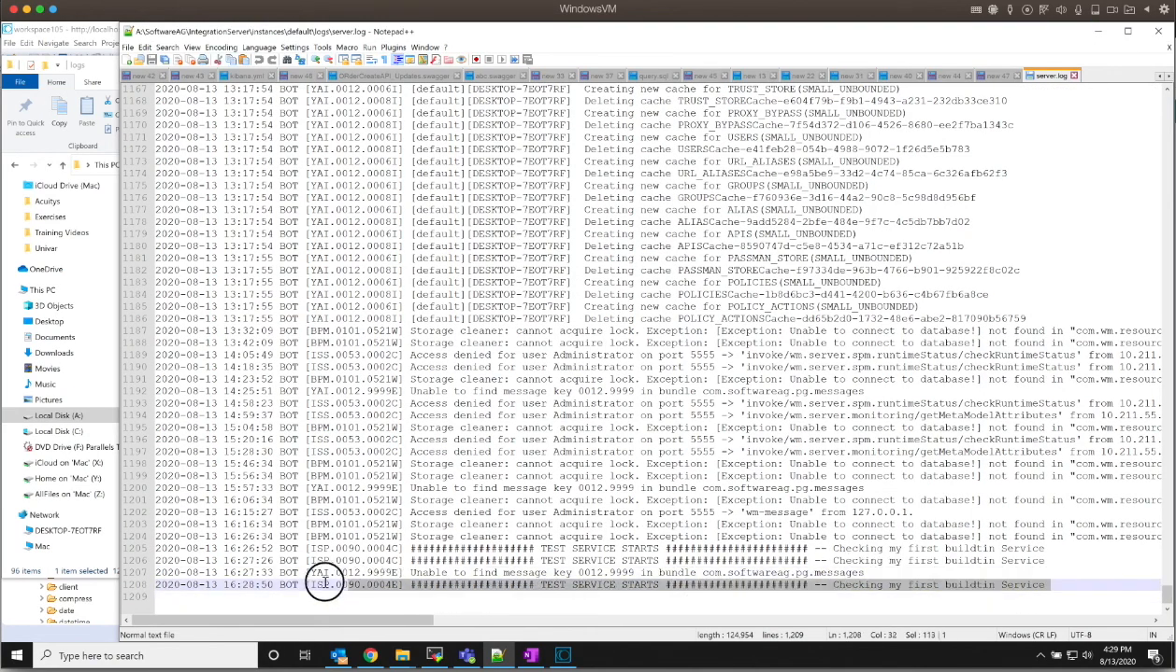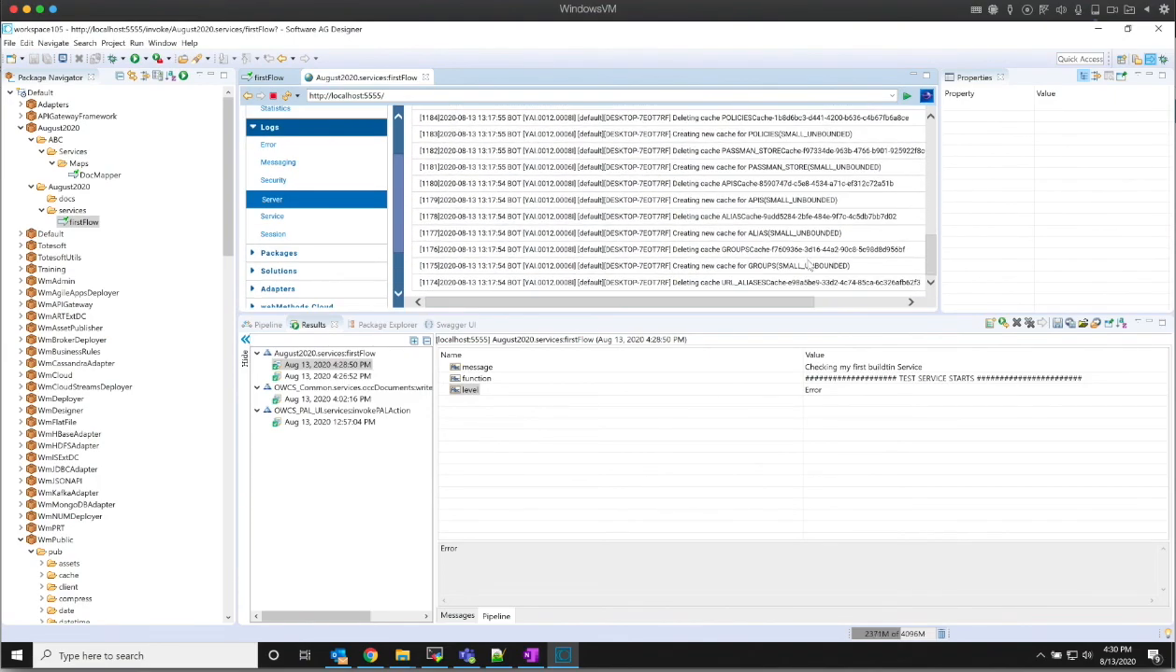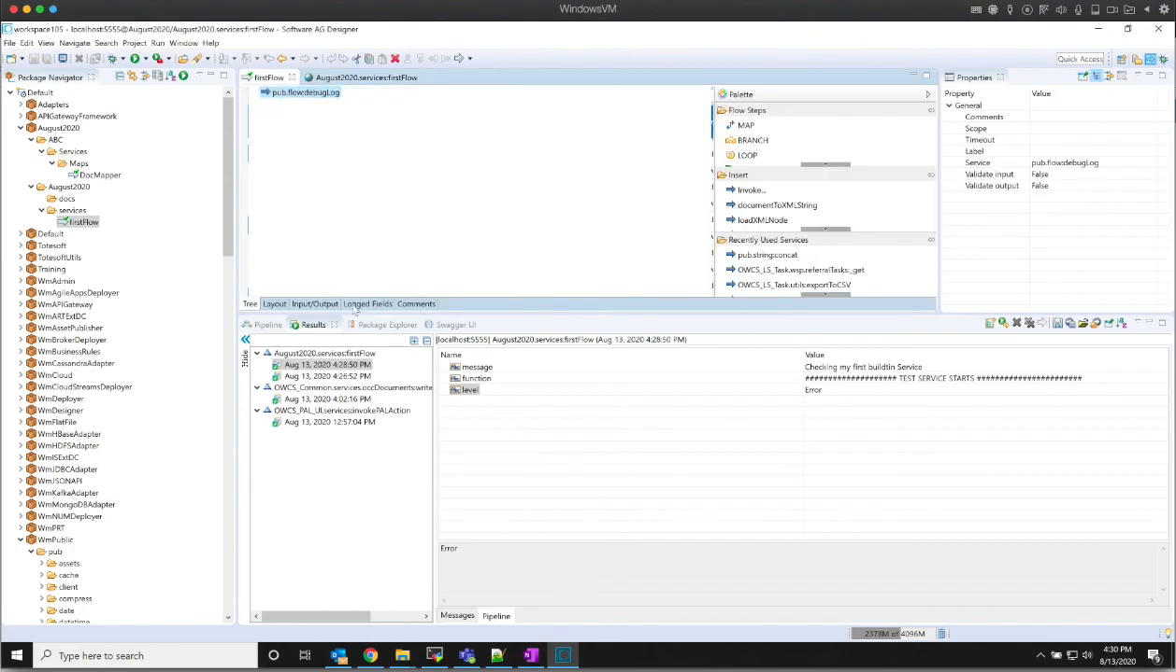You see, whatever I put in here is coming in here, right? The test service starts checking my first filtering service. Usually you won't normally have access to this logging level in the operating system level logs. You cannot go and see, but if you're having it on your own machine, you can actually check. If you don't have access to the server, you still can access the log if you have access to the IS, right? So this is one thing called invoke step.